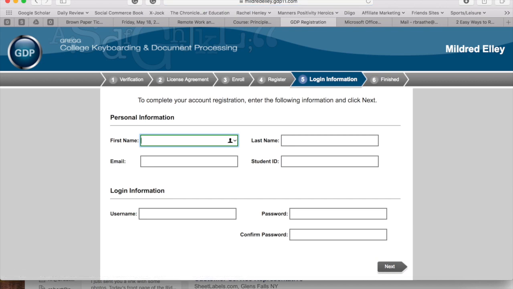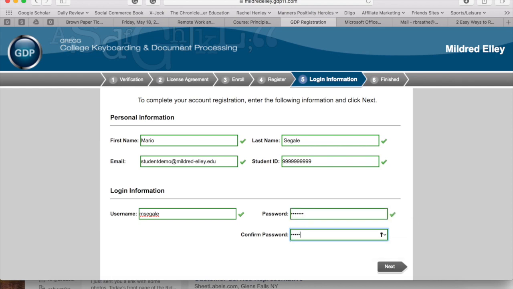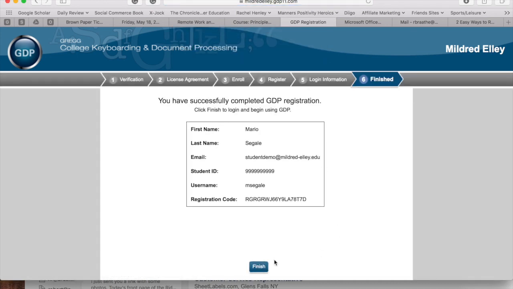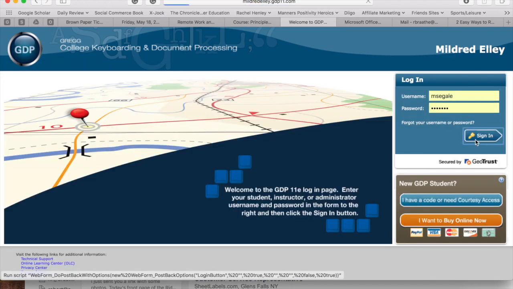Fill in your information here. And then make up a username you're going to remember and a passcode you can remember. Sometimes if you use a computer like mine, it'll automatically suggest a password. It's good to save it if you have it. Hit finish, and then you'll be able to log right into the site and launch GDP for the first time.